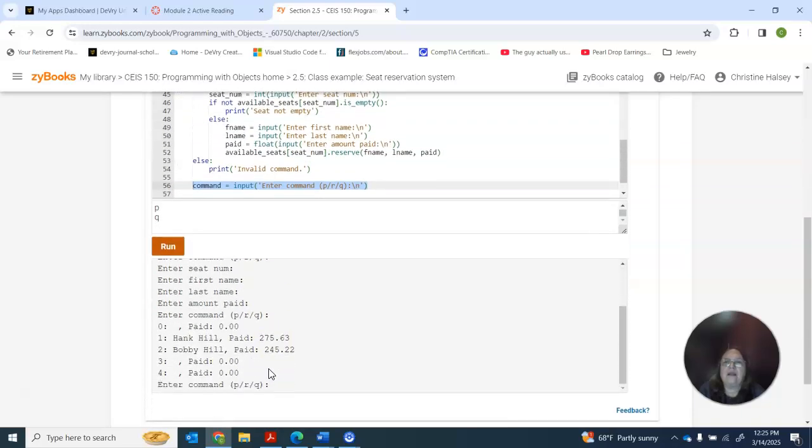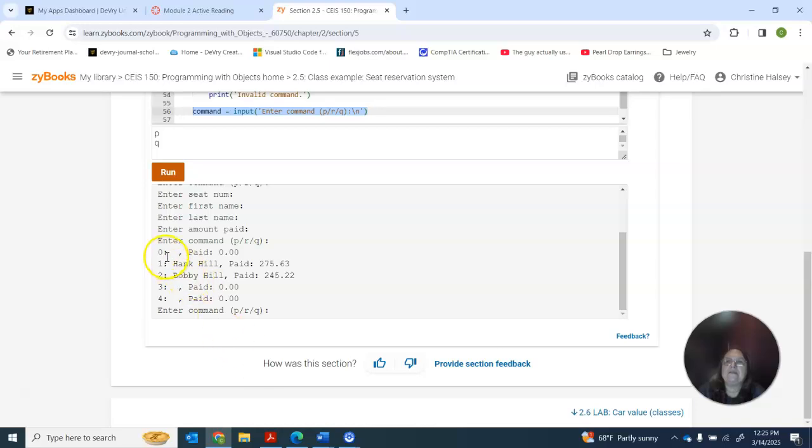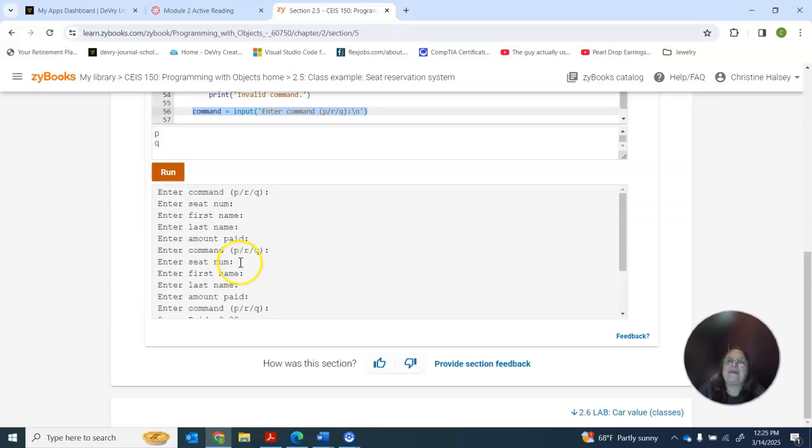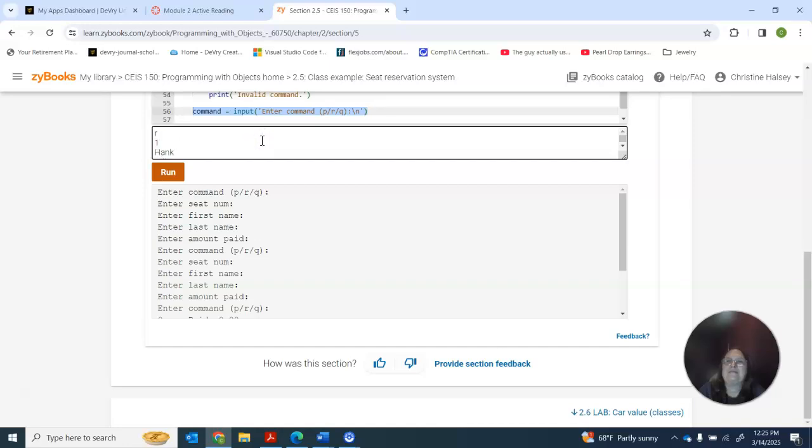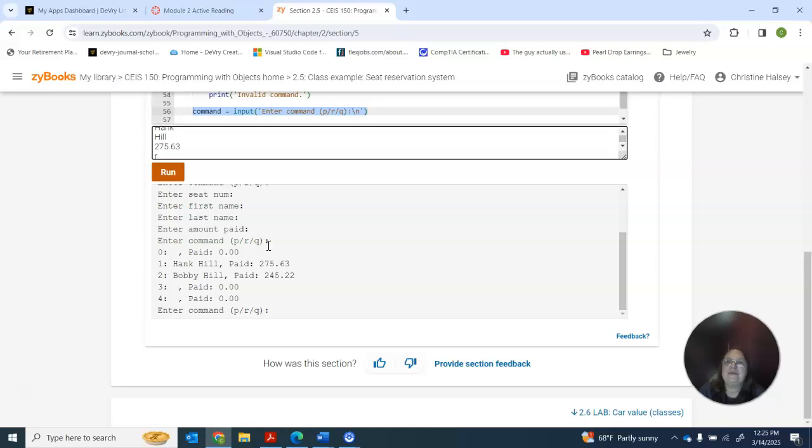All right, and it goes through it 3 times. Let me come back up. We passed it an R here for the enter command. So enter seat number was 1. First name Hank, last name Hill, and the amount paid $275.63. There you go.